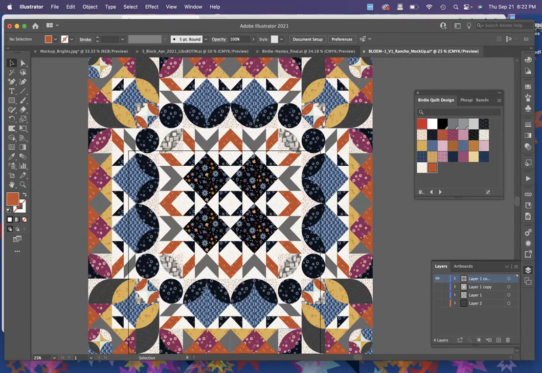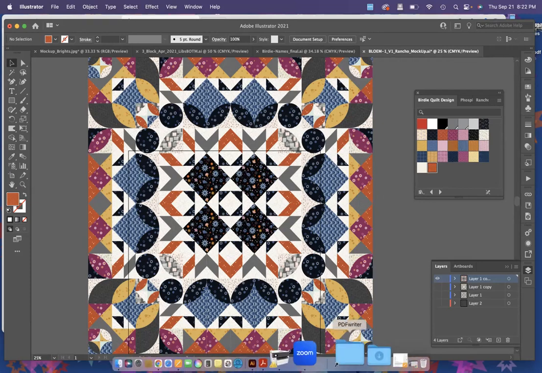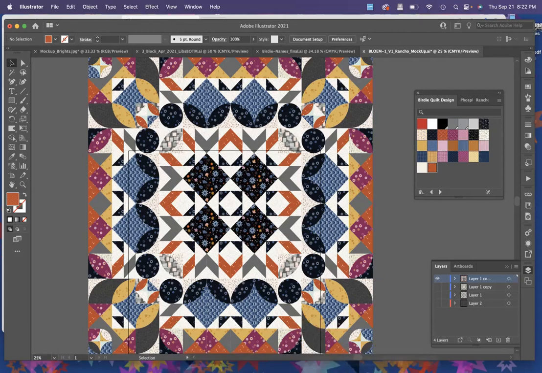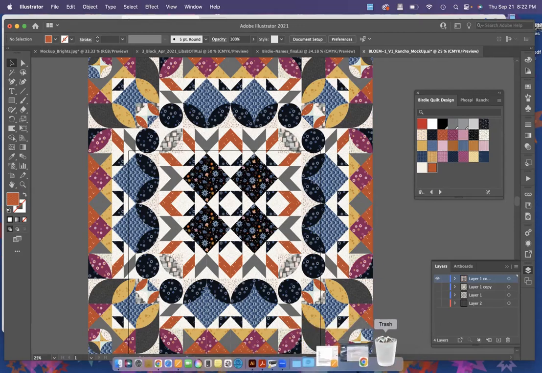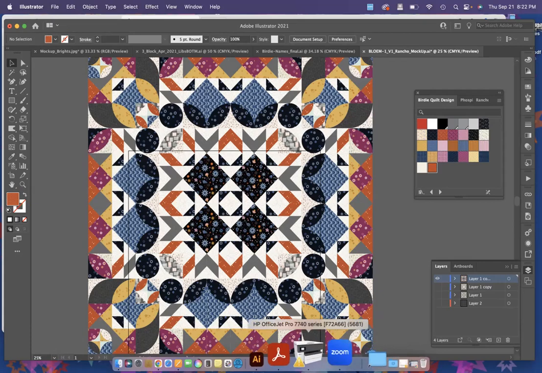Okay, that's it. I hope that was helpful, having a little insight into how my brain works with making quilts bigger and expanding them without changing the block size, but just making more blocks.